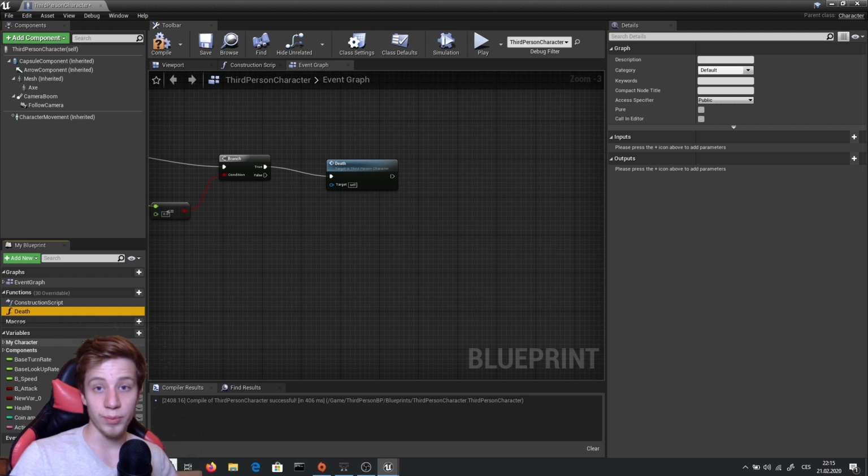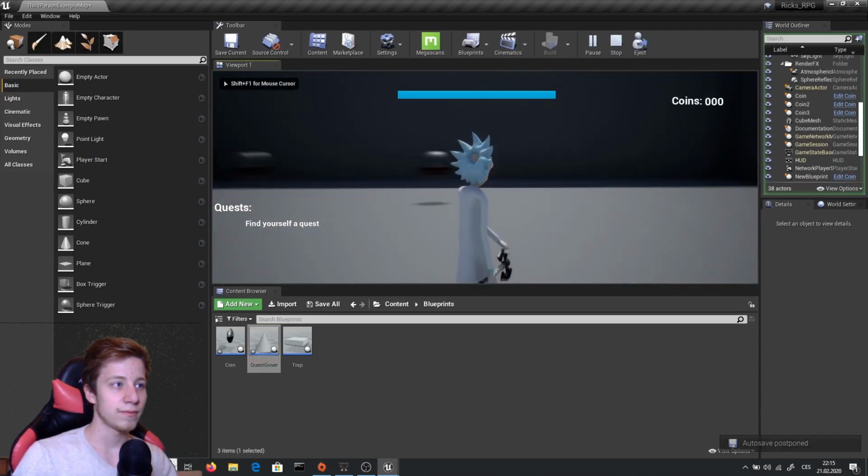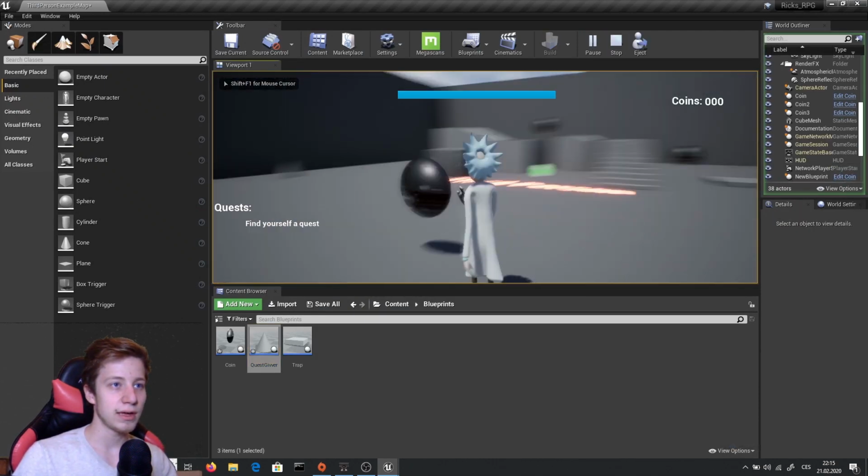Functions through the development are really important, or well, they are not necessarily important, but you will find them really useful. Firstly, they save the power of your computer, and secondly, they make code much more readable. Okay, compile it and see what we can do. Play. Quests are find yourself a quest.